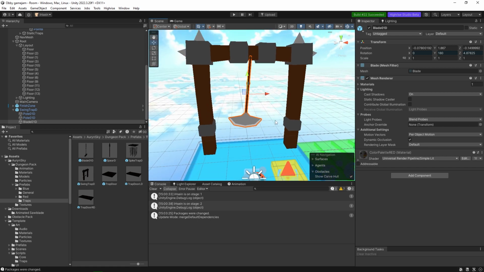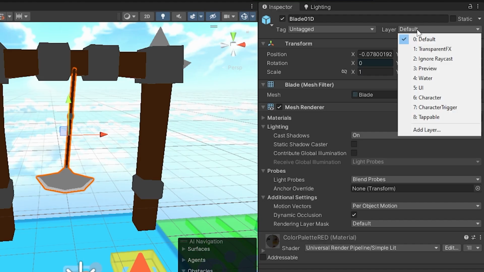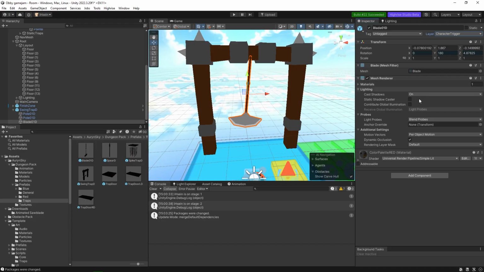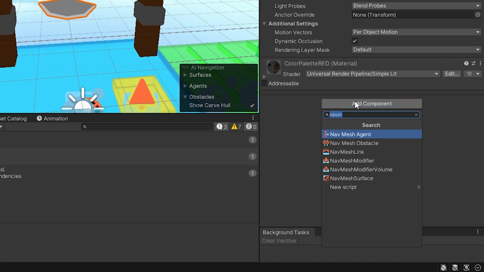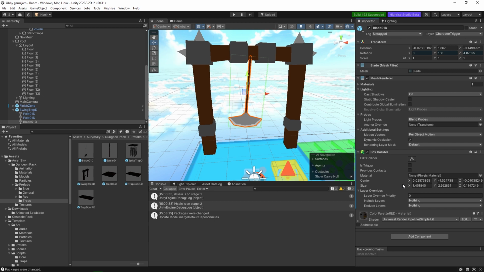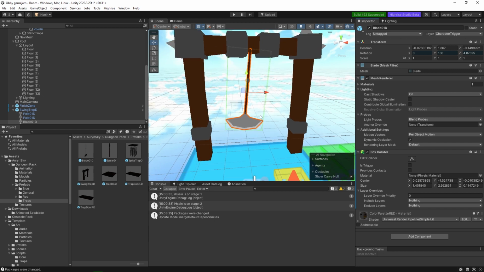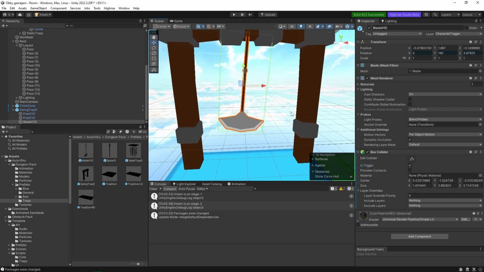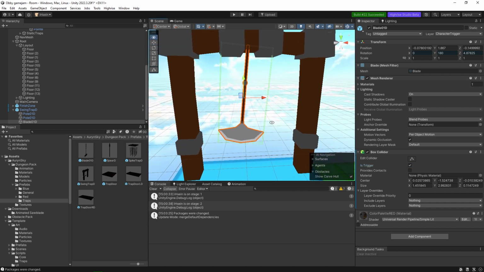The first thing we are going to change is the layer. The layer must be character trigger, and then we are going to add a component, and that component must be a box collider. So whenever the player hits that collider, it will basically trigger the script that we have, and then enable the is trigger on.